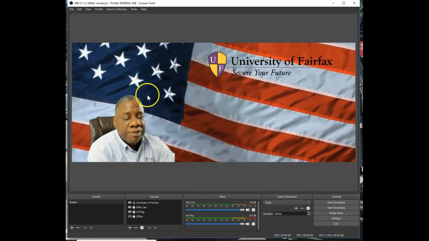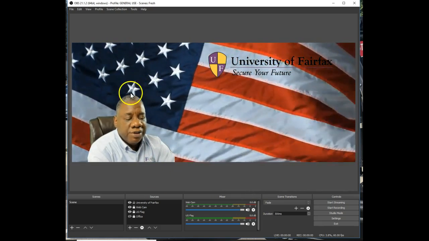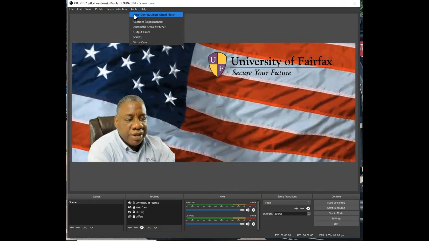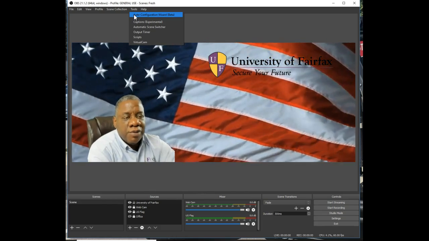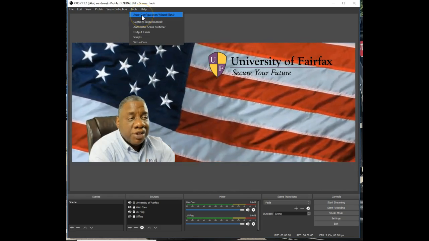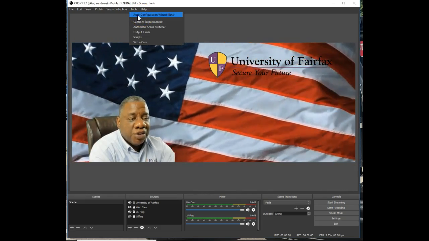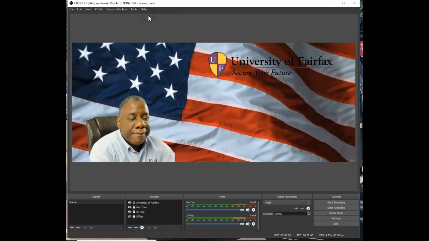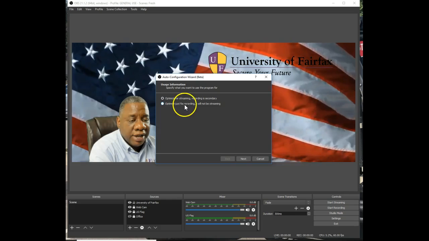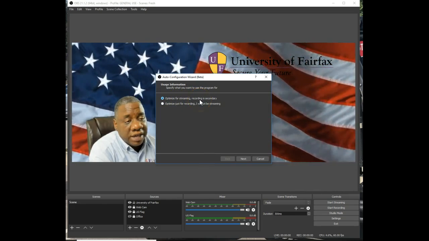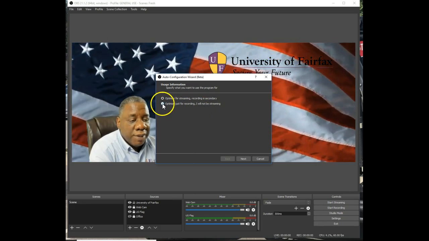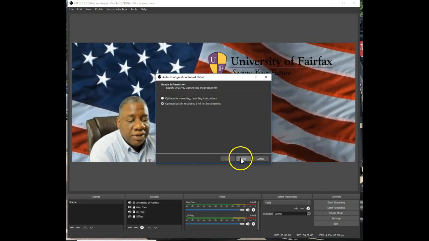One last thing I'll do before we conclude this video is I want to show you up here under Tools the Auto Configuration Wizard. Especially if you want to make sure you have your system as tuned as possible for OBS based on your hardware settings, go up to Tools and it says Auto Configuration Wizard. Click that. The next thing it'll ask you is, do you want to optimize your settings right now for streaming and then secondarily recording, or primarily just for recording? For this one, I'm going to say just for recording. And I'll say next.